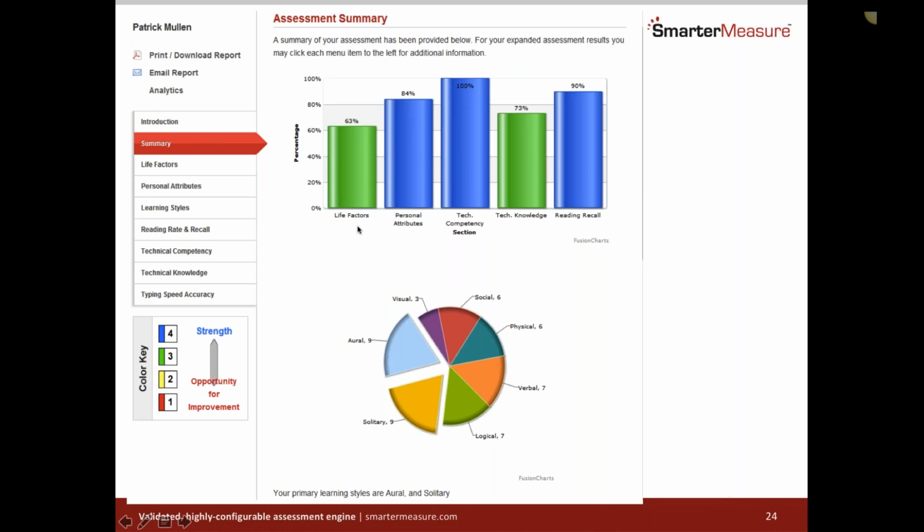It does give them a score with the color coding and a percentage for life factors, personal attributes, all of the sections that are included. If your particular assessment that your students are taking at Ivy Tech doesn't have one or more of these sections, it won't appear in the report. So the student won't wonder, well, what is this typing and why didn't I see that? It will be removed from the student's vantage point. They won't even know it existed. But this is all 7 sections, of course, once a student has completed it.